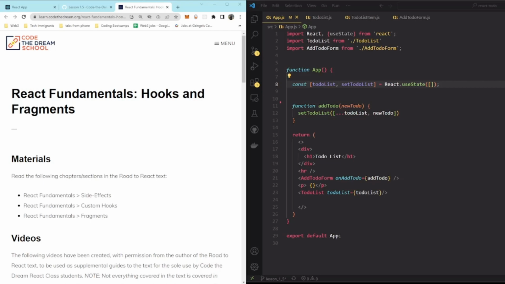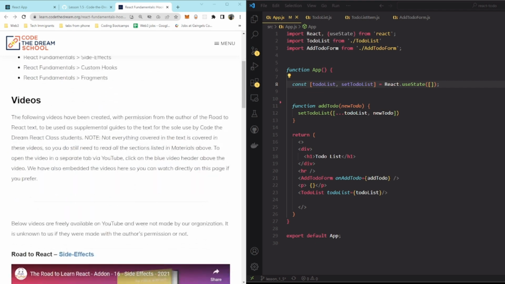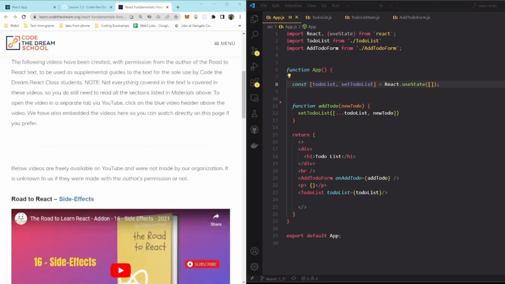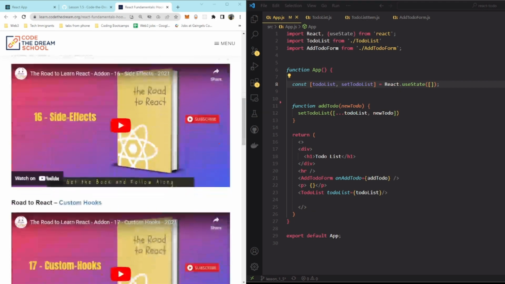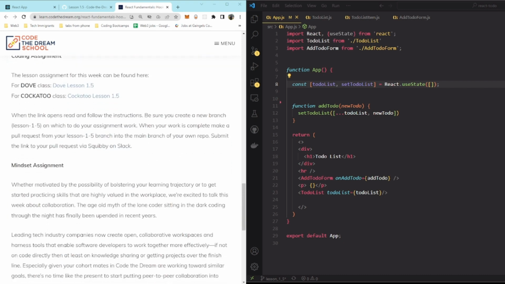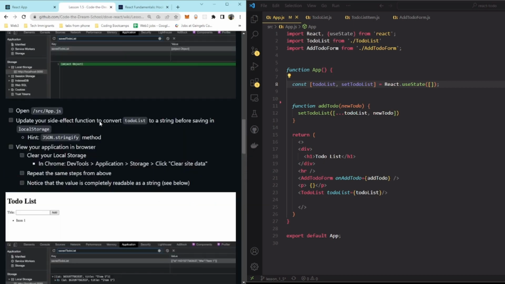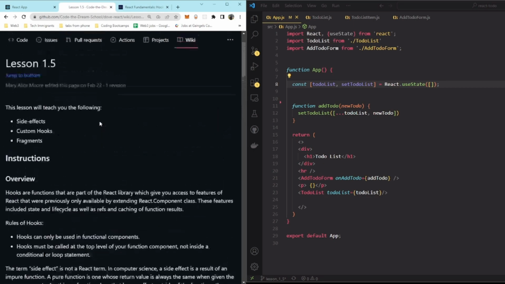Hello everyone, we're back. Code the Dream, React Fundamentals, Hooks, and Fragments. This is week 1.5. So what we've seen so far is how we're going to create custom hooks and our use effect and use state based on what information gets passed to our form. We'll go to the GitHub where we're going to read the instructions.